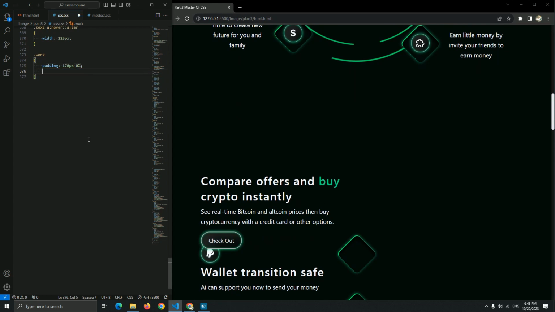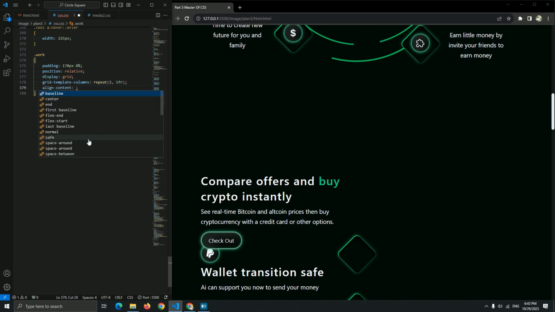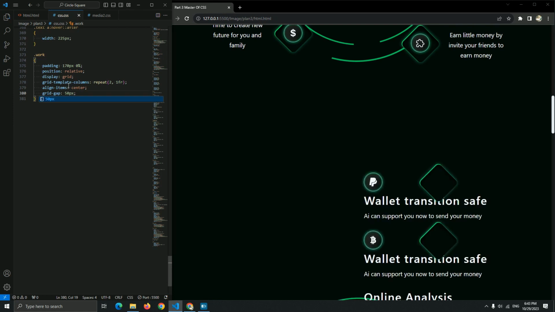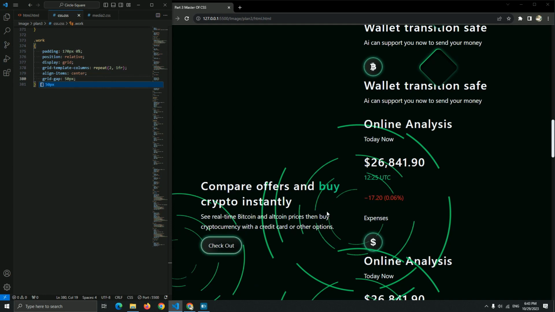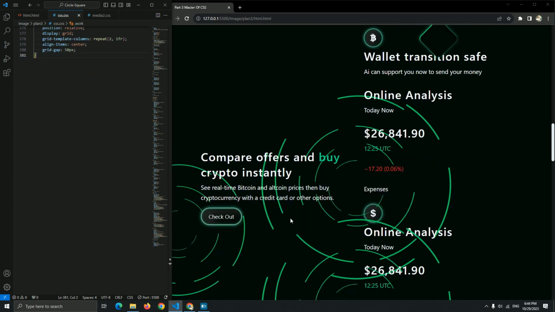Now let me add the position relative and the display grid, template column, repeat 2 1, align item center and align item center. Okay, set the grid gap for that space 50 pixel for this. Here we go. Now this is our work, as you can see it, but the problem is this. So first I want to add a third, just like we had the second, and this is our third image.